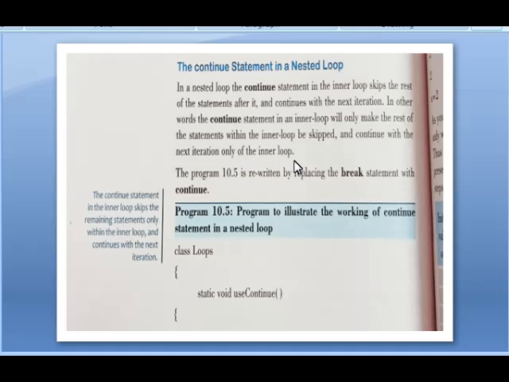So this is the program. The continue statement in the inner loop skips the remaining statements only in the inner loop and continues with the next iteration. So now we are going to see one example program by using the continue statement.